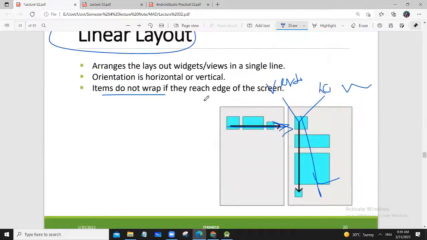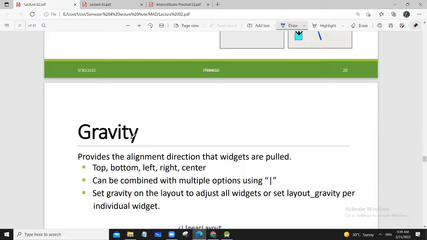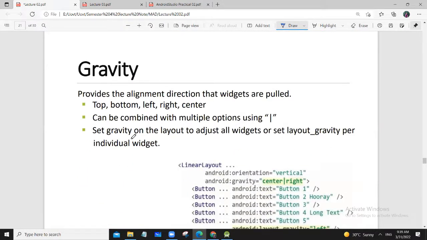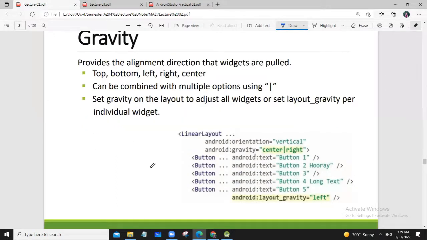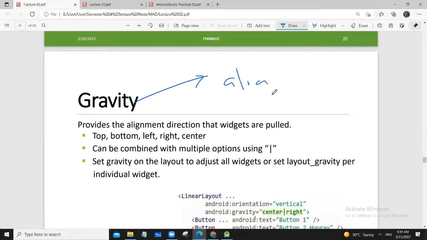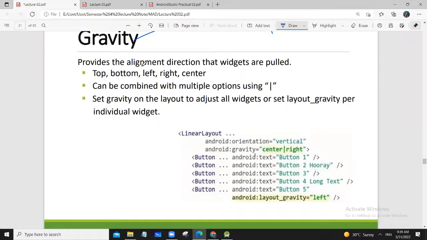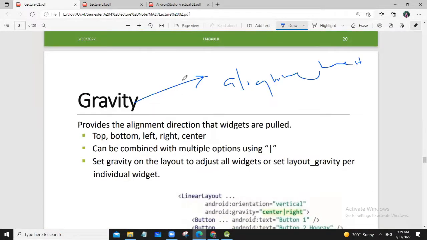Then under this linear layout, let's discuss gravity. Gravity is also an attribute available in this layout. It provides the alignment direction, so you can define the alignment direction by using this gravity. I think you have some idea about alignment. We can define this alignment direction as top, bottom, left, right, or center.